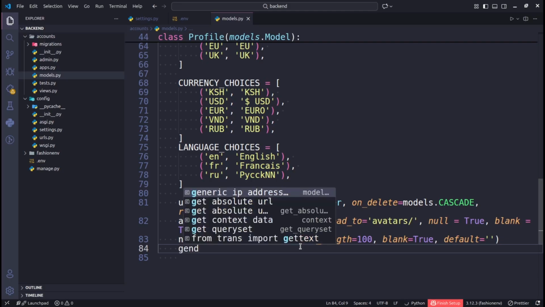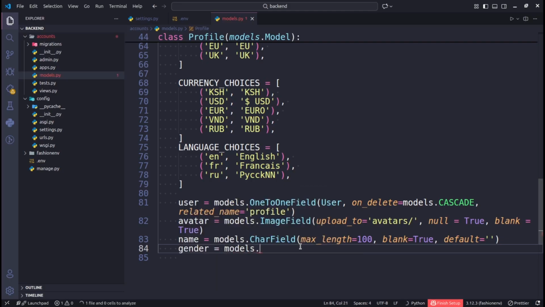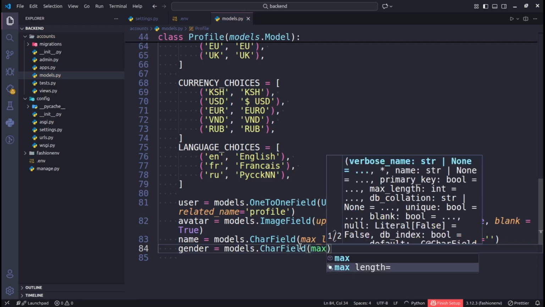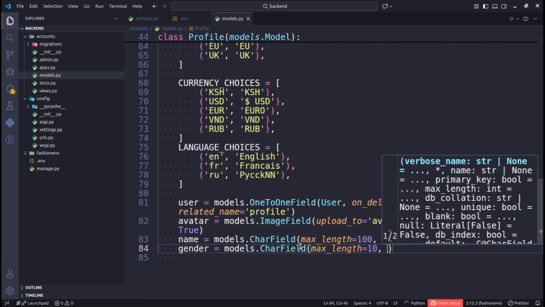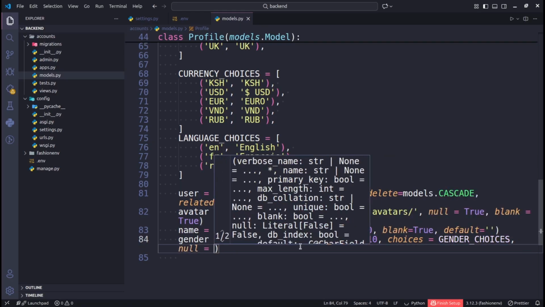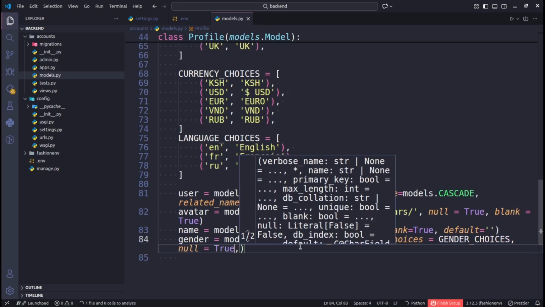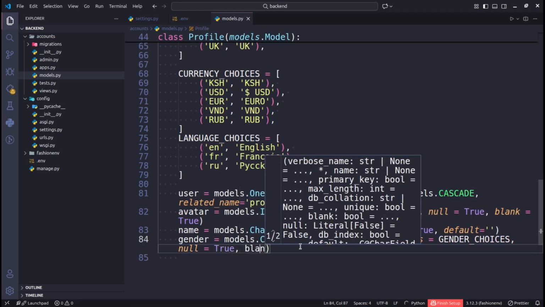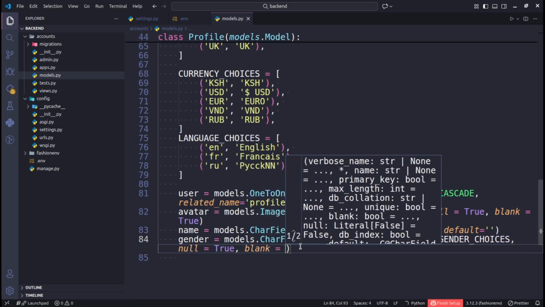So the gender here is equals to models dot character field. So character field there, then you're gonna say maximum length for the gender. So here we need to make sure it's 10. And then choices, we need to have the choices. So choices is equals to, we're gonna pass our gender choices. Also we need to make sure that it can be null, so we're gonna set it to true. And also it can be blank, then we're gonna set it to true.